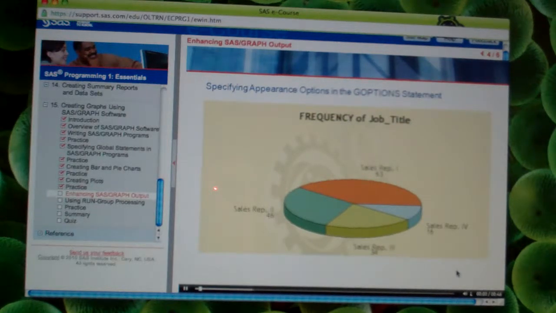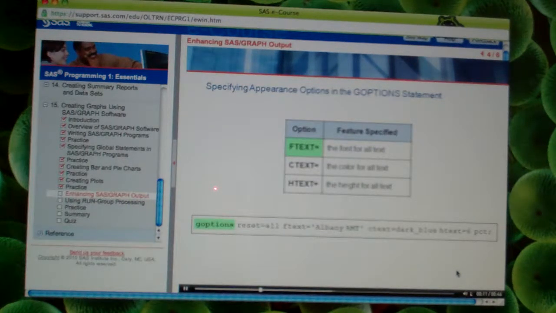The gears style makes your output attractive, but suppose you want to change the font, color, and height of all the text in the pie chart. You can add the FTEXT=, CTEXT=, and HTEXT= options to the GOPTIONS statement to control the appearance of all text in the graph.